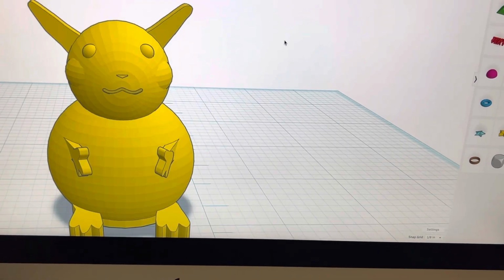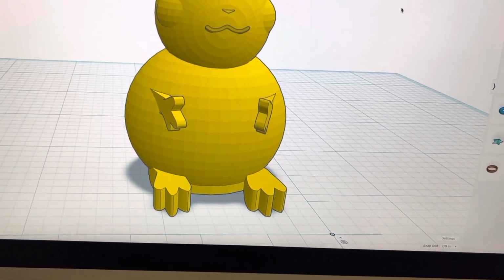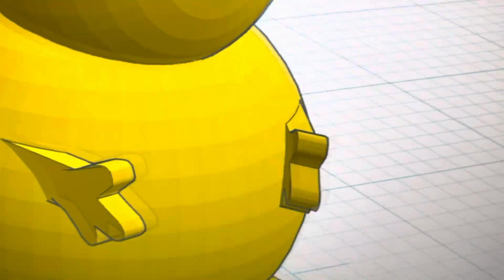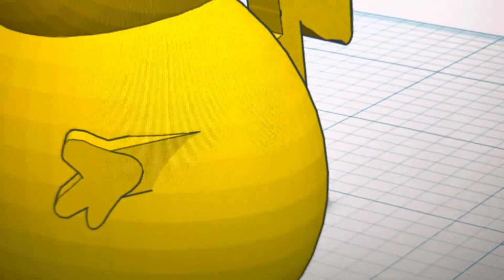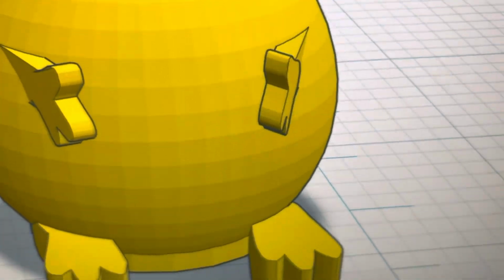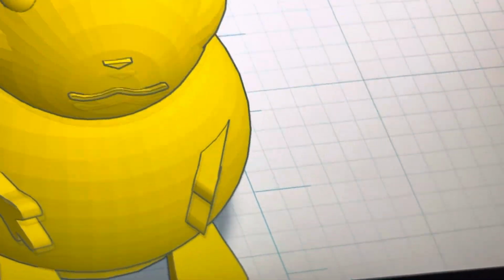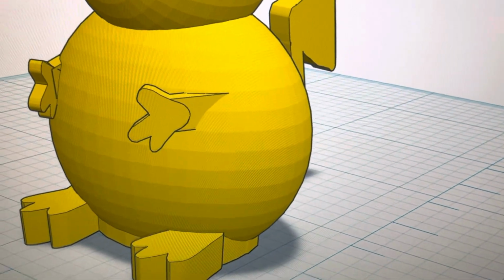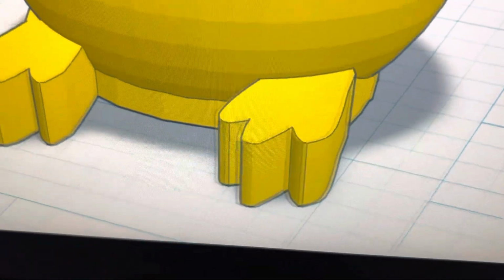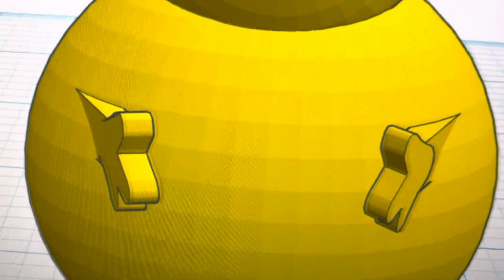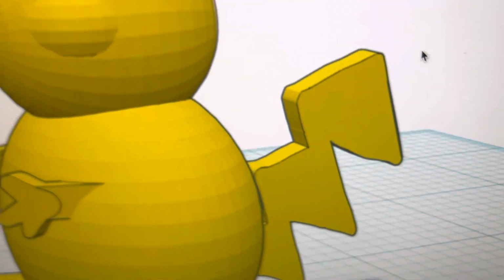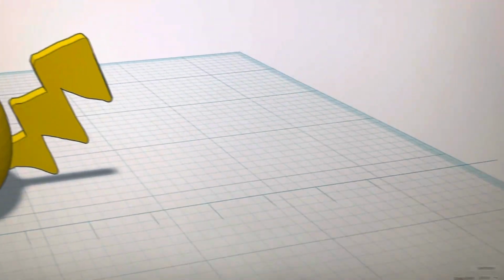But this is what I've been working on. The hands of Pikachu are not great. I admit they are not great. I've tried figuring out how to do those, and it's not easy. So for the feet, the hands, the ears, and the tail, I scribbled.